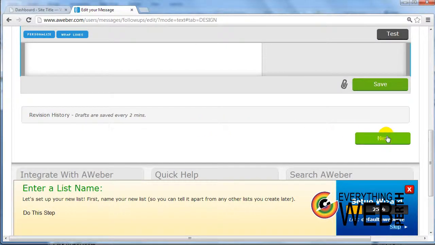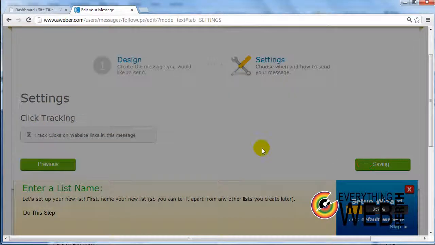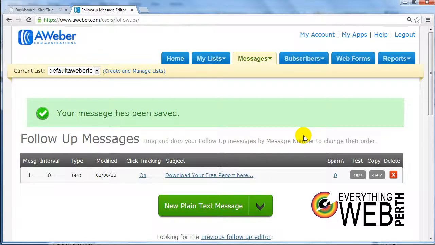You can click next when you're done. And Aweber also provides you with click tracking. We're going to click on save and exit. And there we go. Now, as you can see, this is the first message that will be sent when somebody subscribes to your list.